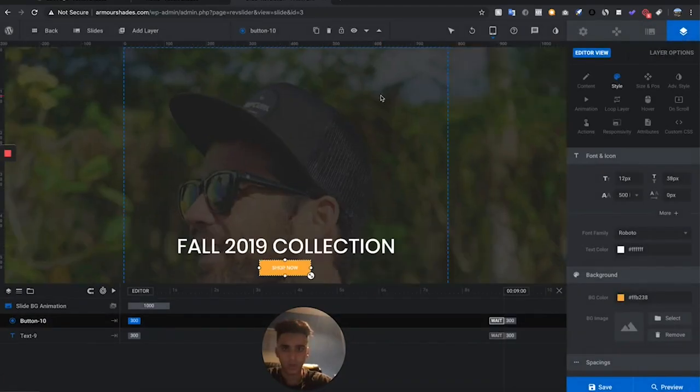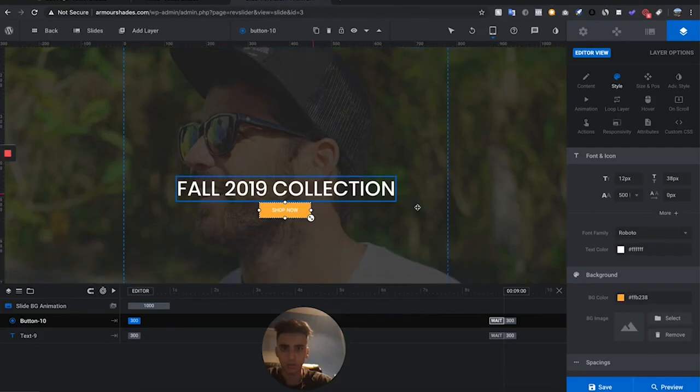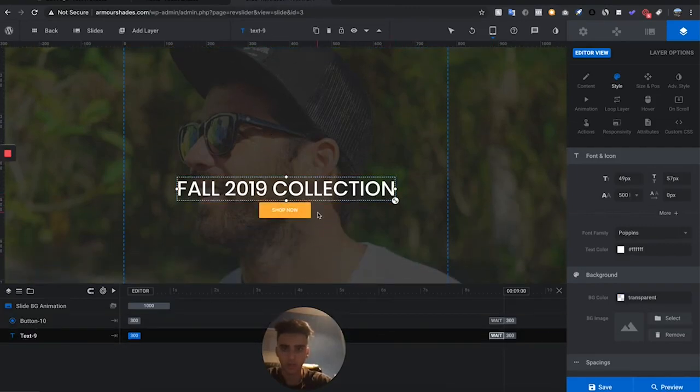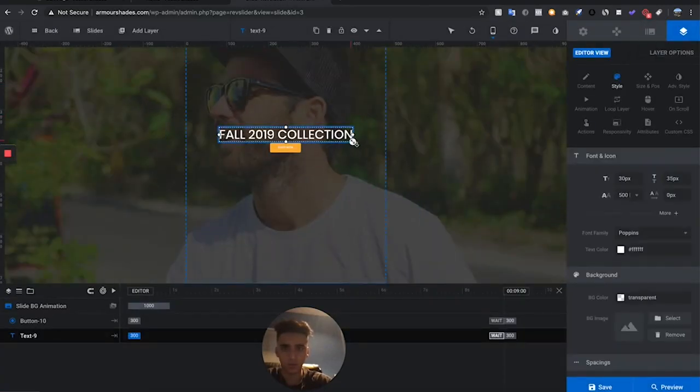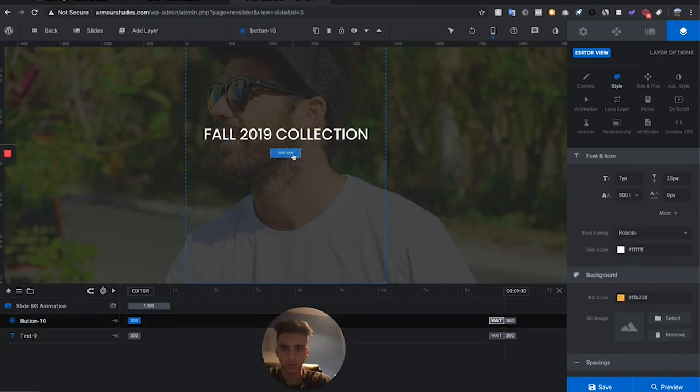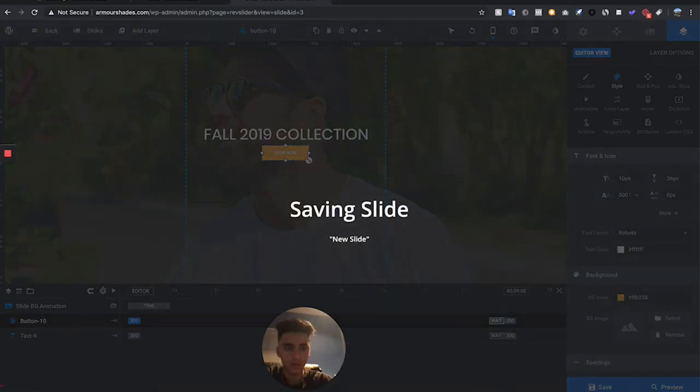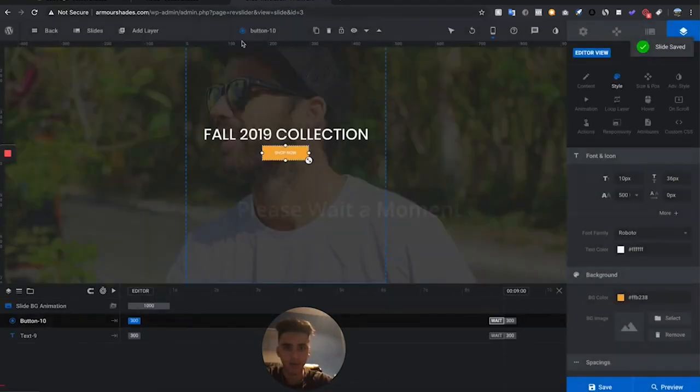I want to do that for the tablet as well. So for the tablet, this is fine. That's fine, yeah. Hit save. And then do it for mobile as well. For mobile, we'll make it a little bit bigger. Bring this down. A little bit bigger on mobile. Hit save. And then our slide is done.